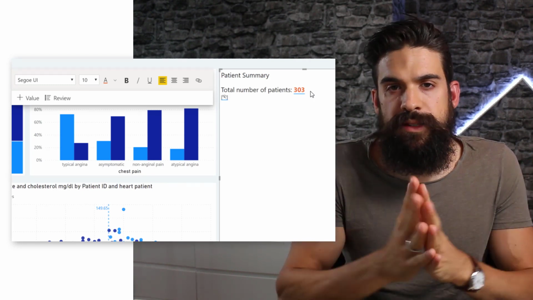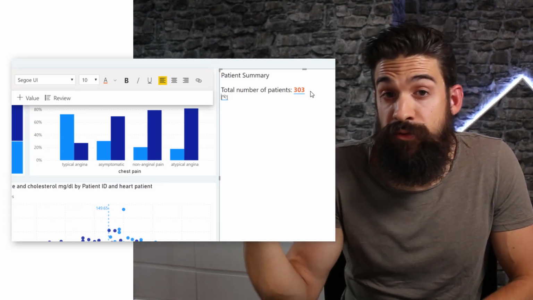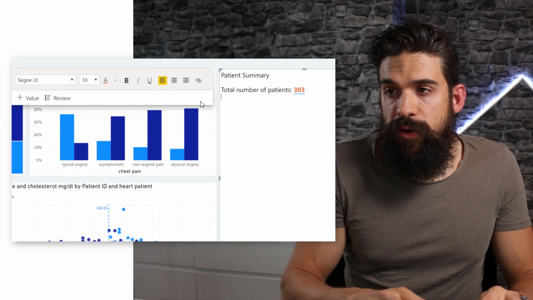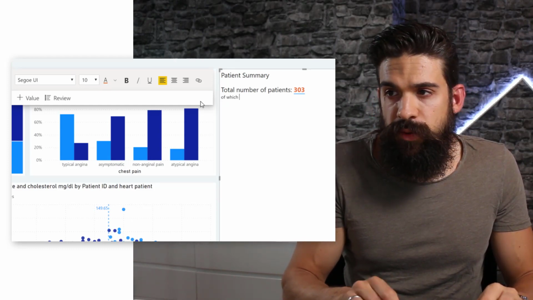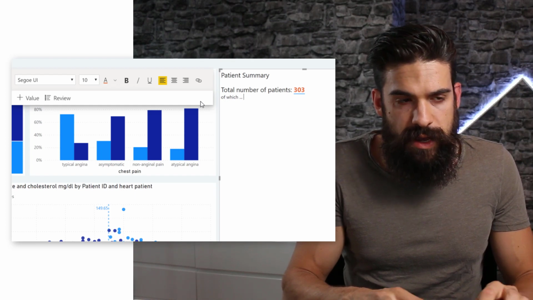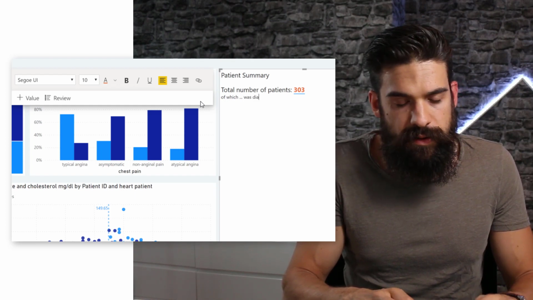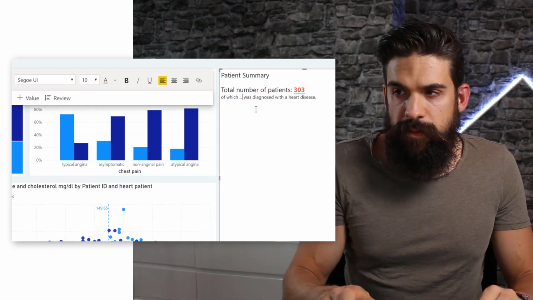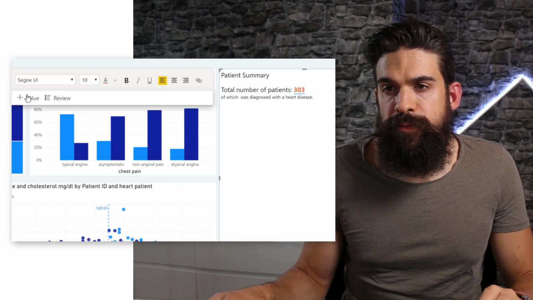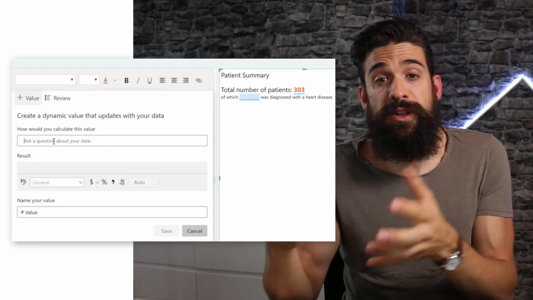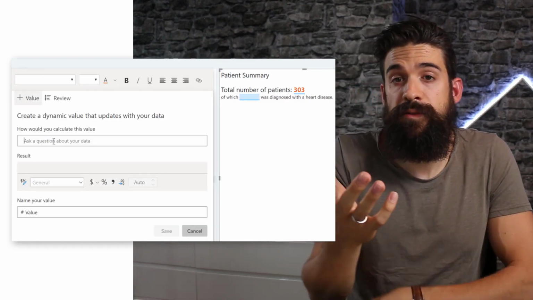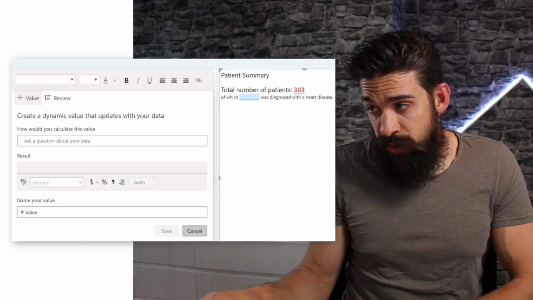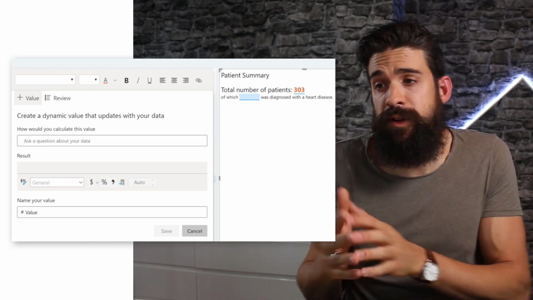Okay, so let's also add a sentence to show what percentage of these 303 people were diagnosed with a heart disease. So I'm gonna write here "of which," and then we will have a value "was diagnosed with a heart disease." Okay, so let's go to our placeholder here and add a value. So you can always try to ask a question about the data to see if it can generate the calculation that you need. Otherwise, you have to add a measure to your data model and use that.